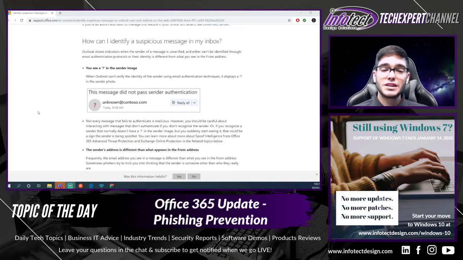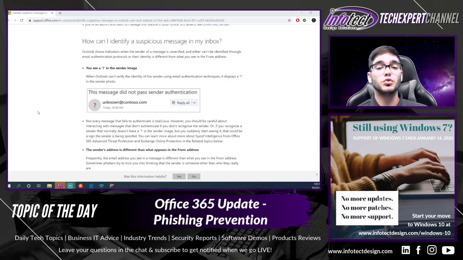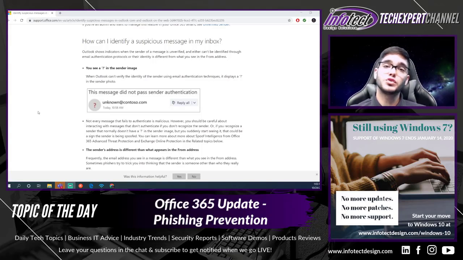As they said, not every message that fails to authenticate is malicious. However, you should be careful about interacting with messages that don't authenticate if you don't recognize who the sender is. Now, quick side note, if there is a situation where a sender isn't actually suspicious and should be recognized as authenticated, your Office 365 admin or your MSP can make that edit so that sender no longer comes up as suspicious. If you recognize a sender that normally doesn't have a question mark in their image, but you suddenly start seeing it, that could be a sign that the sender is being spoofed.